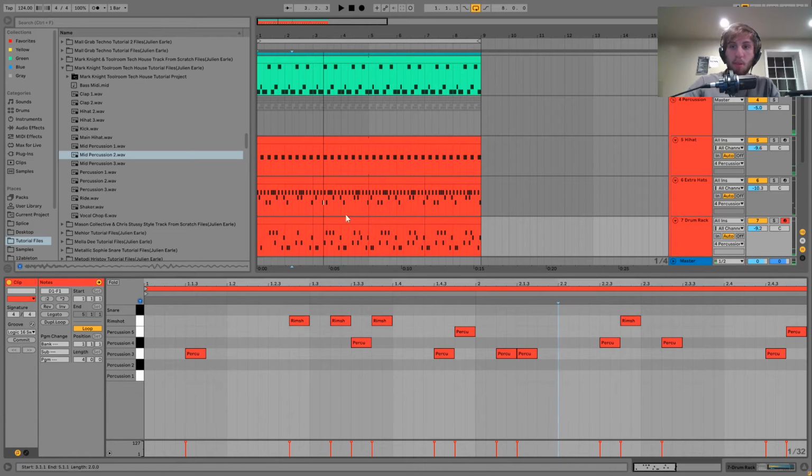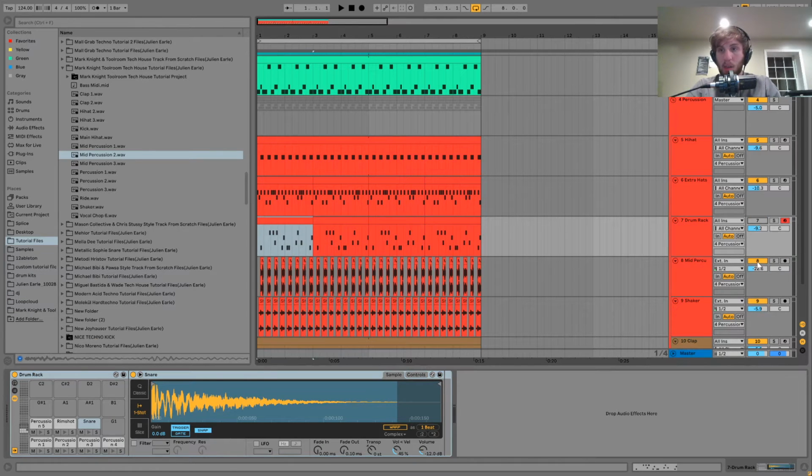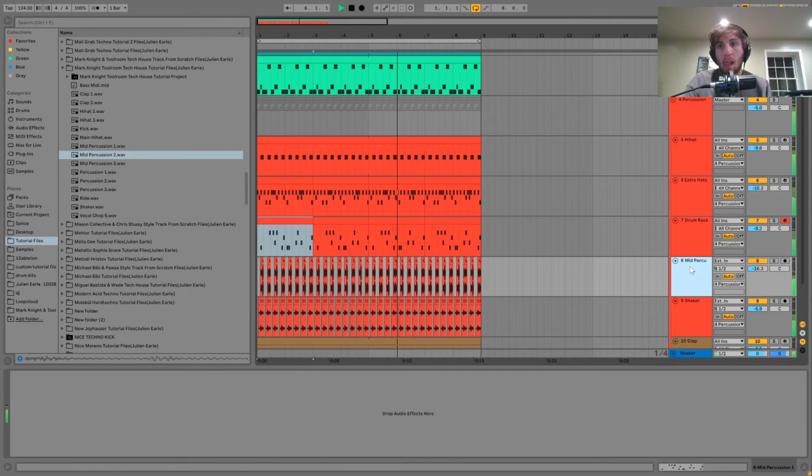Alright, there we go. So that's a little bit less busy now. But yeah, so now we have the percussion really filled out. Again, it's important to have these layers, because if you just have these, this does sound pretty full. But you can hear what adding in these extra layers does, and how much better your groove is going to be.